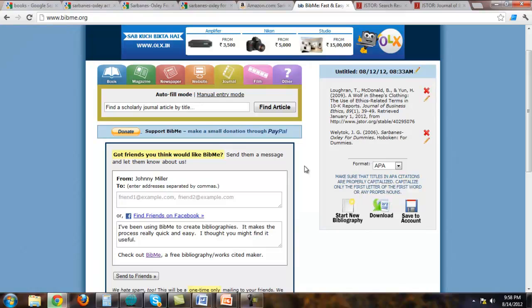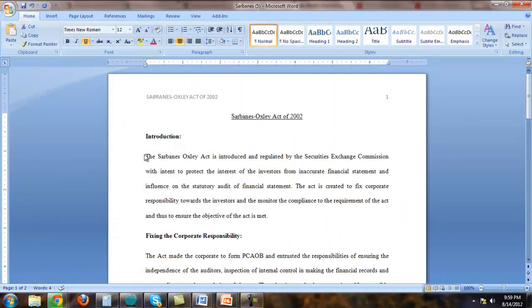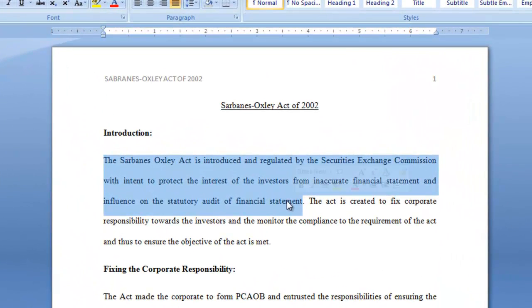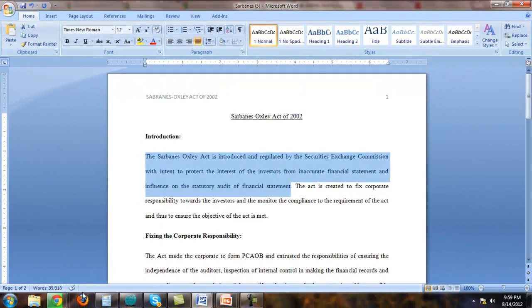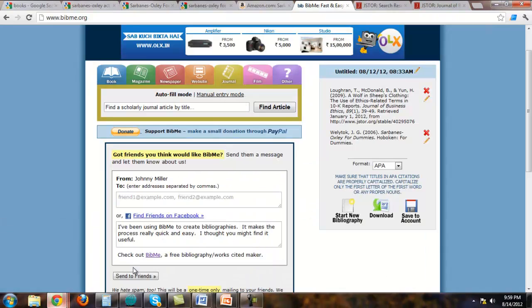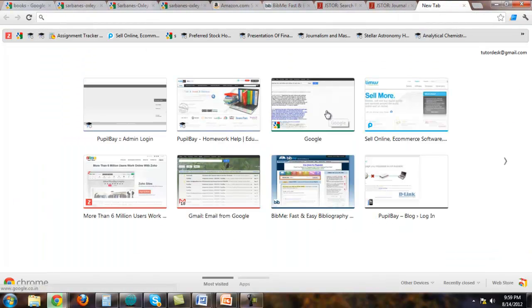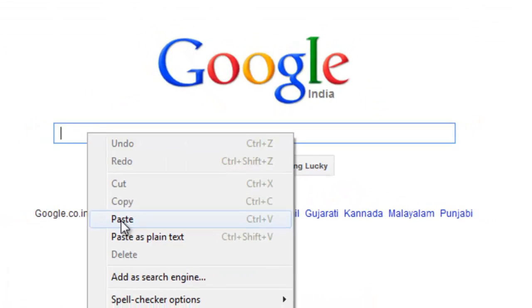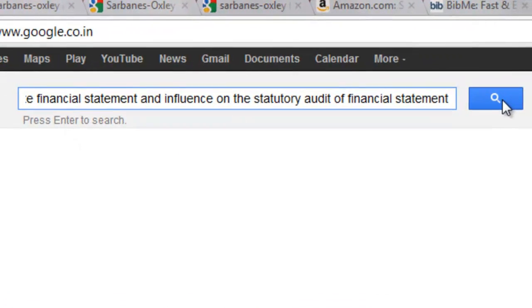For doing this, you can either use the topic of the assignment or the keywords, or you can simply open the document and copy any part of the document, any lines from the document. For example, the first sentence from introduction, just copy it and open a new tab. Go to Google, paste it over here and click on search.